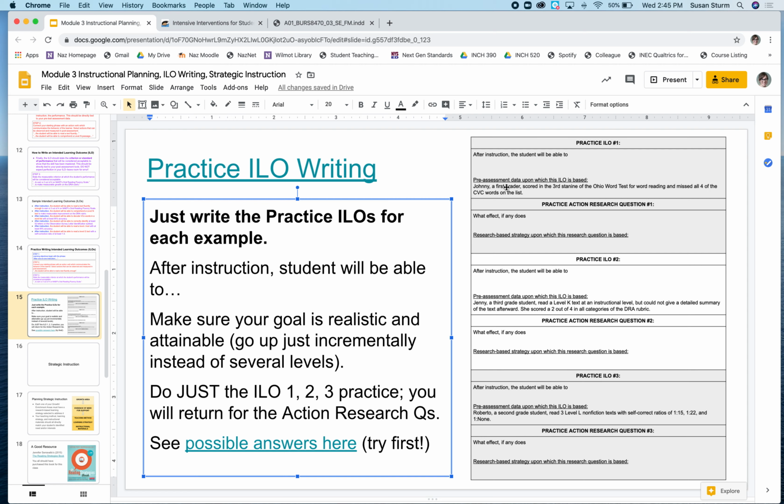Okay, the second one, Jenny, is a 3rd grader who read a level K text at an instructional level but could not give a detailed summary of the text afterward. So she scored a 2 out of 4 in all categories of the DRA rubric. So you can clearly see this student is reading a lower level text for a 3rd grader and is not giving a good summary. So what's an ILO you could write for her?